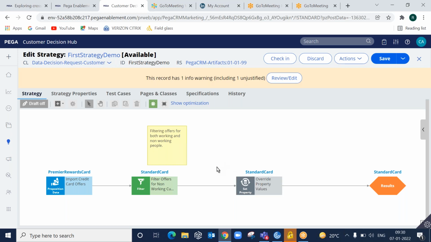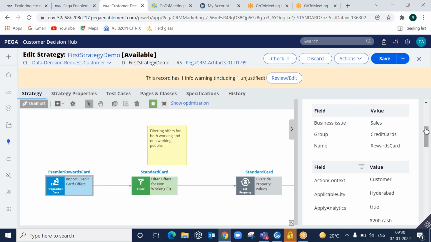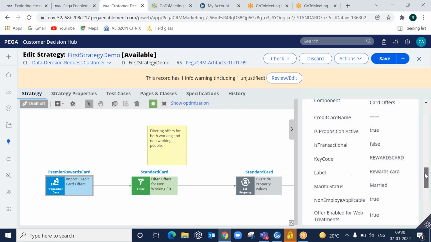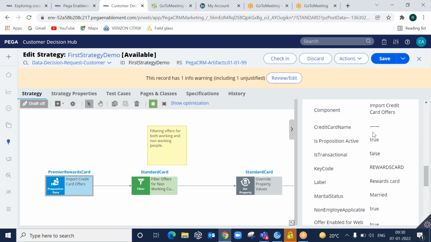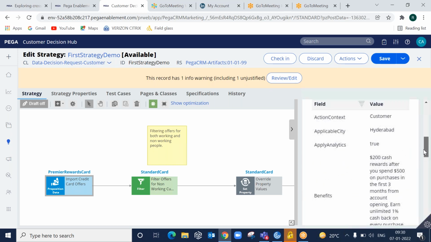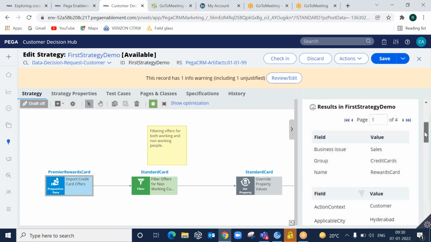Now, one more thing is you can do the debugging for a strategy using this particular component here. That means you can see the results of each and every component within the strategy. So if you see here, when I select this particular component, you can see I have 4 results. And when I scroll down, the credit card name is empty, and the applicable city will be the same.